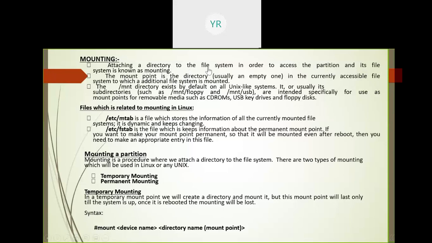After creating a new partition, we can save data, of course, but it is in raw format. So we need to organize the data and apply a file system on that partition. After applying the file system, if you want to access the data, you must attach a directory to that file system. Accessing means reading, writing, executing, all these things. If you want to see the data or write something, you must mount that file system. Mounting is simply attaching a directory to that file system. You will create a new directory and attach it to that file system so that we can access the data. If you don't mount the file system, you cannot access the data.